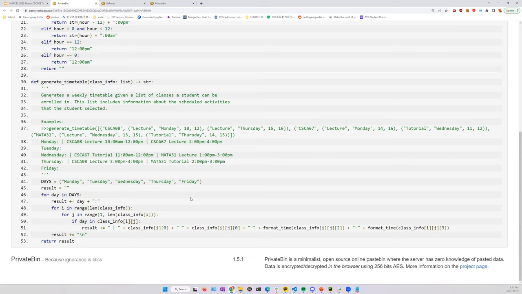Then I put a space, and then I call the format time helper function to take the times in this tuple. And so I do it for the start time, and then I also do it for the end time. And then after I concatenate that, I concatenate the new line string at the end, after I'm done concatenating the classes for each day. And then after I'm done, I return the result.